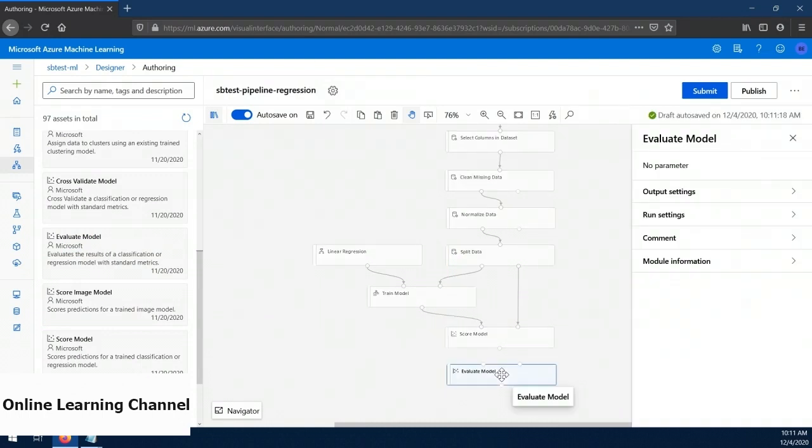Next, we connect the output of the score model module to the left input of the evaluate model module. The left input of the evaluate model module is labeled as the scored dataset. In fact, this is just like any other dataset except that there's a specific column of information that it's looked for. So while you could technically attach any dataset you like, it won't work properly unless you attach a scored dataset. And that's what the output of the scoring module is.